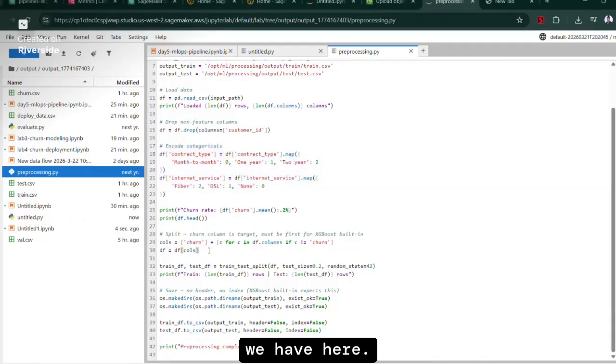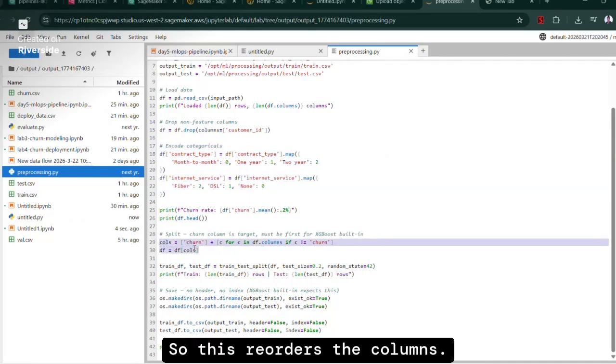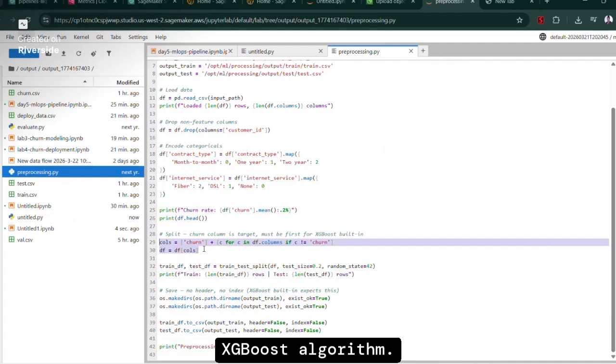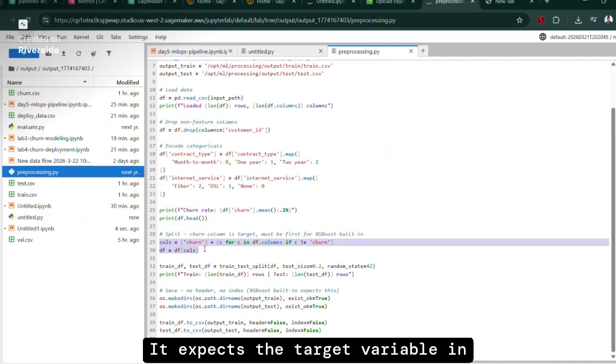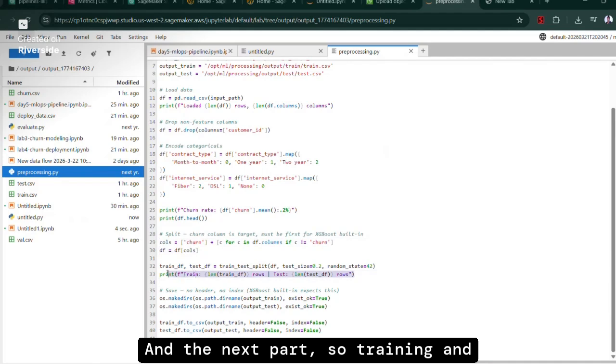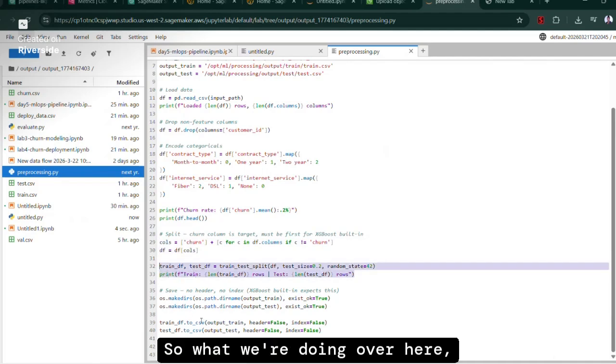And then we have here, so this reorders the columns. So churn is first, and this is a requirement of SageMaker built-in XGBoost algorithm. It expects the target variable in the first column with no header. And the next part, so training and so on. So what we're doing over here, we're doing some split.